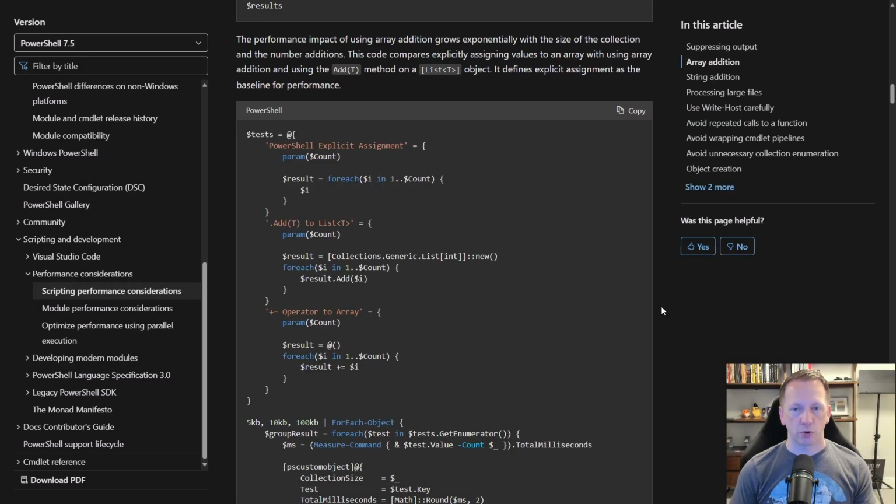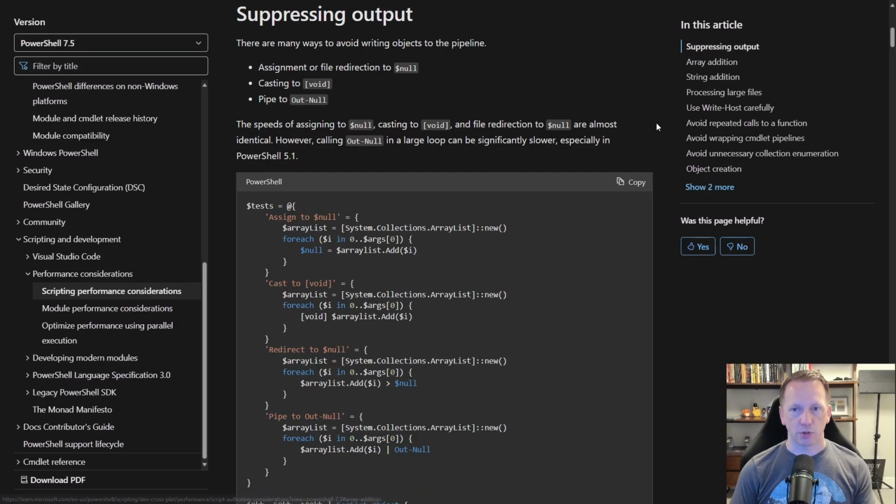Okay, back to our article here. The next one I want to go over is talking about suppressing output. Now, you might run a command, or you're adding to an array or something like that, and you want to avoid writing an object to the pipeline. There are 3 different ways we can do this.